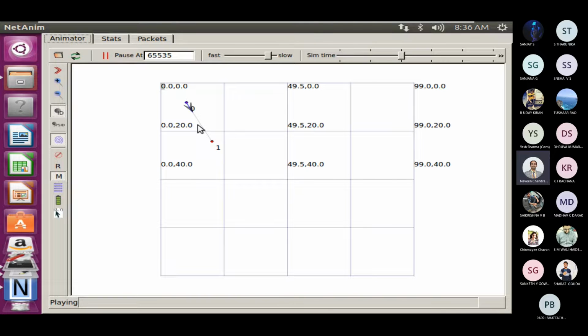See, from node 0 the packet will go to node 1. Again, you're getting the response, as I did it for 4 packets. So 4 times the communication goes. You can observe this clearly. That's how the simulation or animation is working right here.